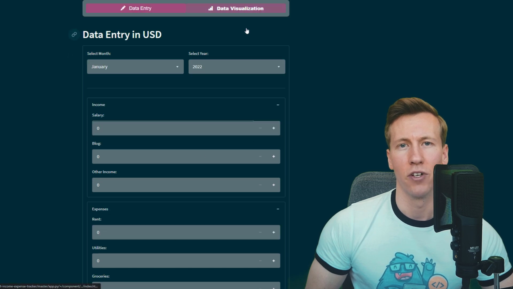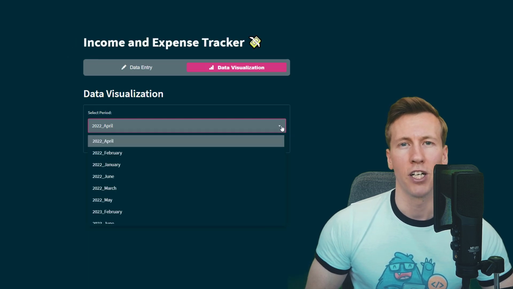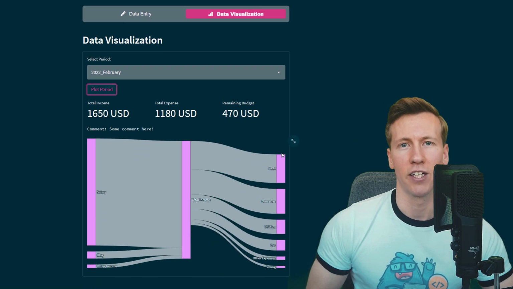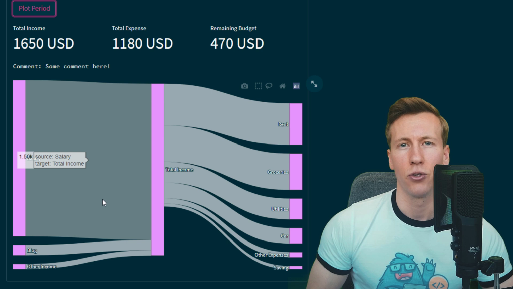If you now navigate to the Data Visualization tab, you can retrieve a period from your database and plot it in an interactive Sankey chart. In this chart, you can easily see how you spend your money.